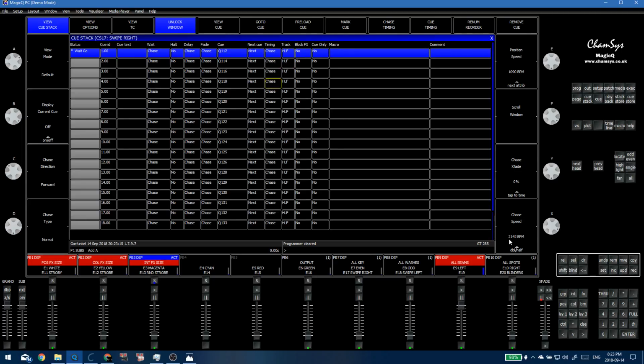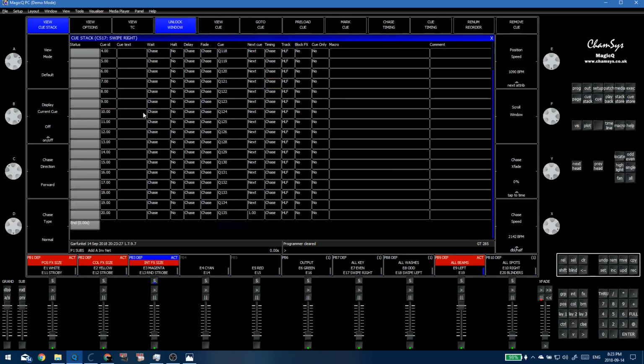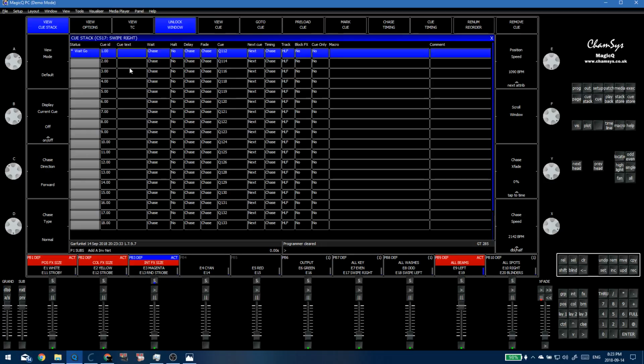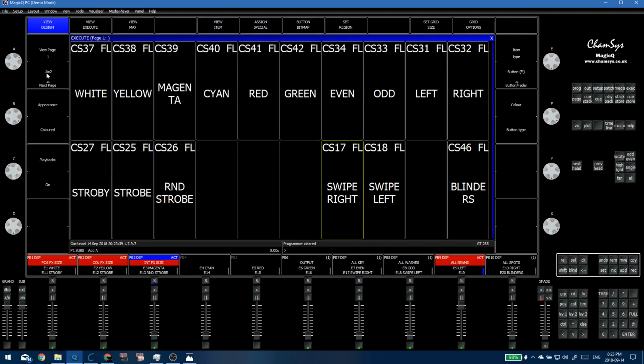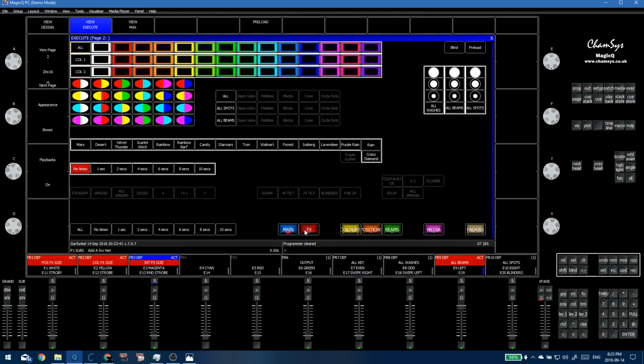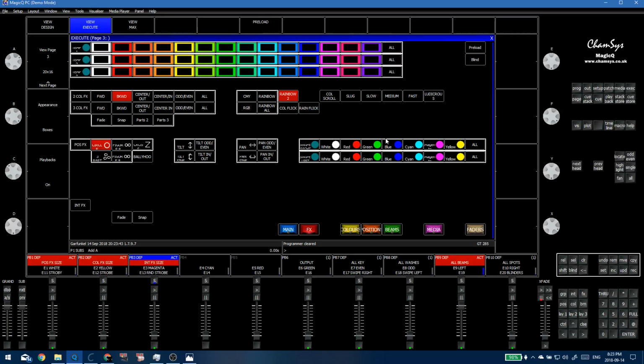You have to set the crossfade to, usually what I do to make it look like an actual swipe, I set the crossfade to 0 and set the chase speed to ridiculous, and then it looks pretty fun. I also make it so that the last cue halts, so it doesn't continue swiping. But what I did is I realized I can just set these as soft palettes and then change those soft palettes during the show. So that's what these are.